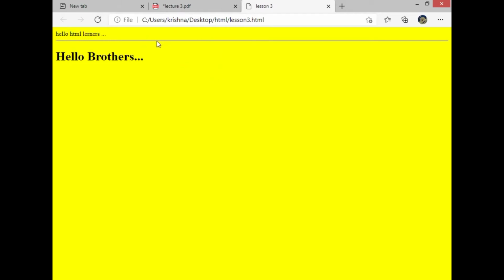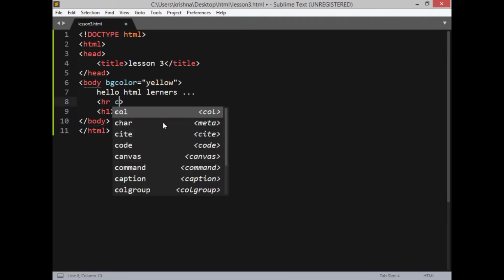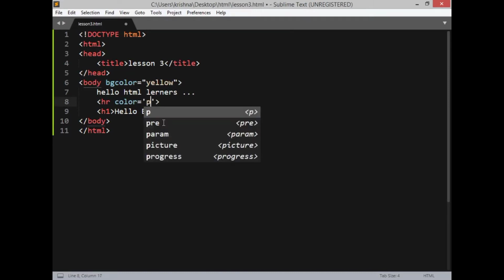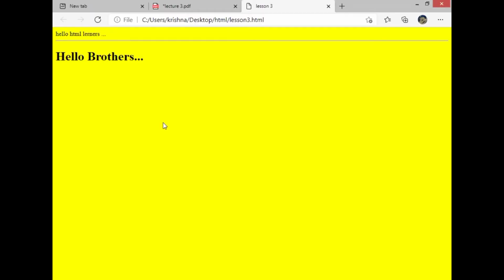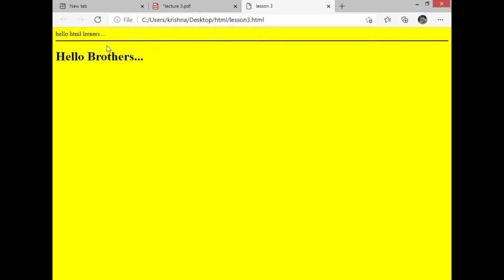Let's change this line's color, okay? So what you need to do, you need to change its color. Let's make it color pink, okay? Let's save it, go to our web page and refresh. So here you can see the color is changed. Let's make this color black, okay? So it will be more clear. So here you can see the line color is changed, okay?